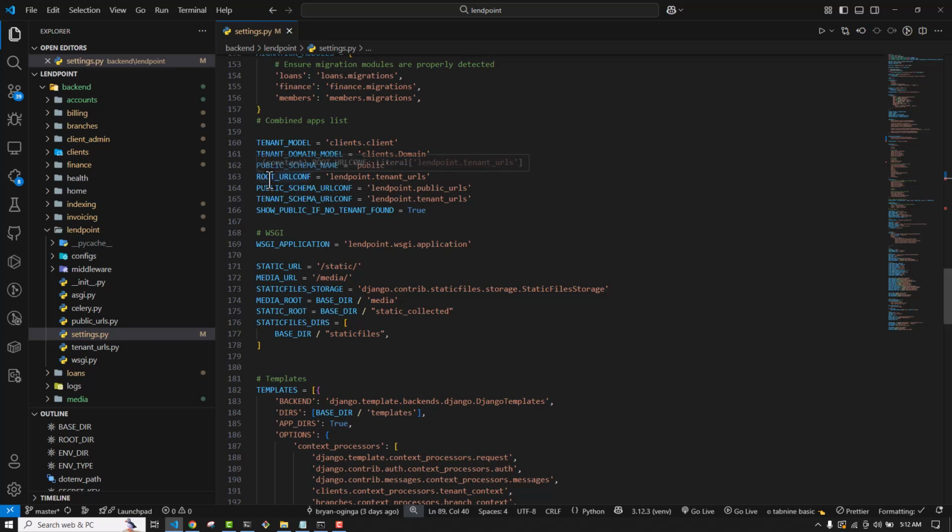You need to set the root URL configuration. That is going to be your project name, then tenant URLs. Then we are going to have the public schema URL configuration. The public schema URL configuration is for the public schema, because we have the tenant schema as well as the public schema. So this is going to be for the home page. Then the tenant schema URL configuration is going to be the configuration for the tenant URLs. That is going to be our next setting. We are going to set the public URLs as well as the tenant URLs.